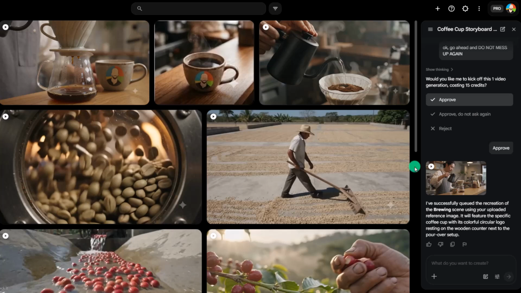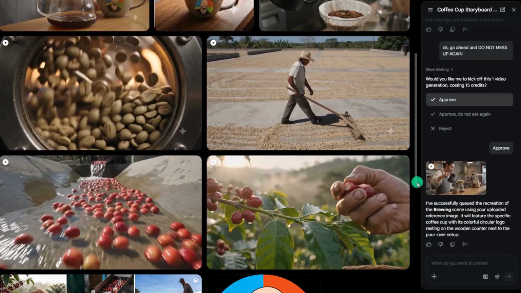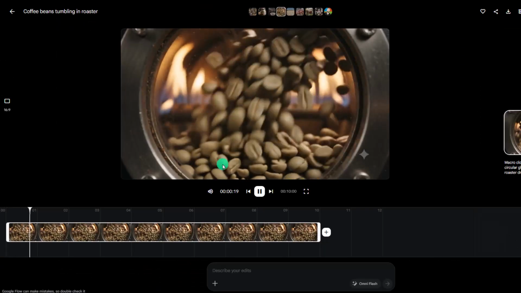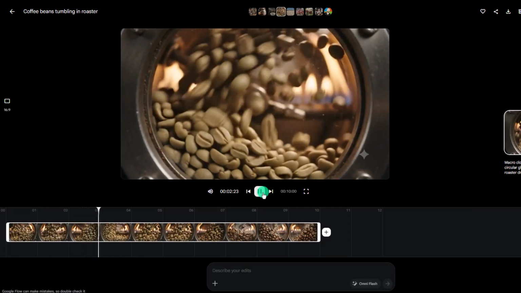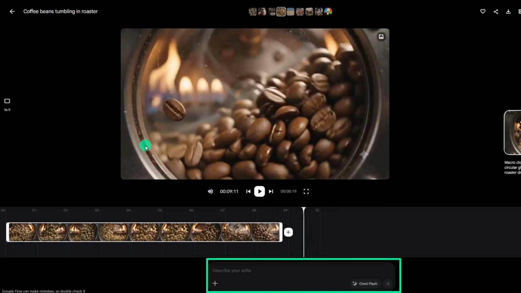Okay, now one of the cool things with Google Flow is that it's really good about building consistent images into your project, and these individual segments fit neatly into one complete video. If you click on a clip, you can view it. You can also hear the sound effects that were added. Down here on the timeline, you can adjust the length, and in the prompt box, you can type in any changes you want to make.